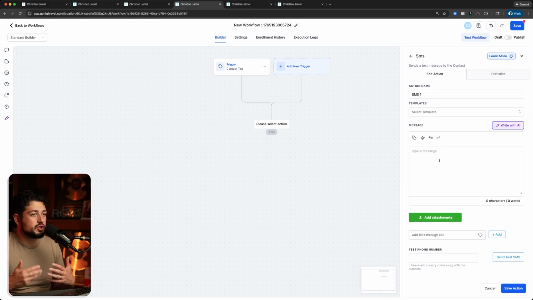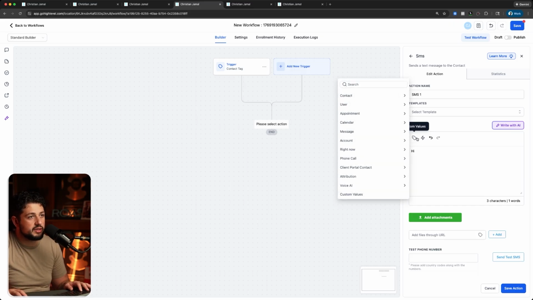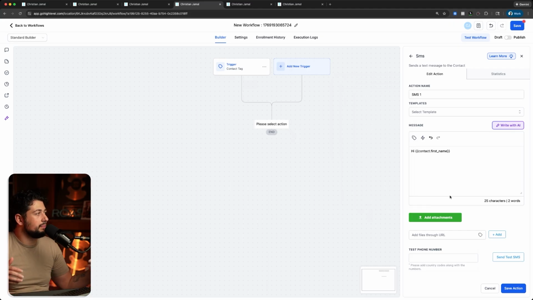And the message you want to start writing needs to sound like it's coming from the salesperson who was already on the call. So you can say something along the lines of hi, and then click on the custom values. And under contact, you have first name. Because if you call them by their full name, it sounds kind of off. It doesn't sound like a human being sent that message.